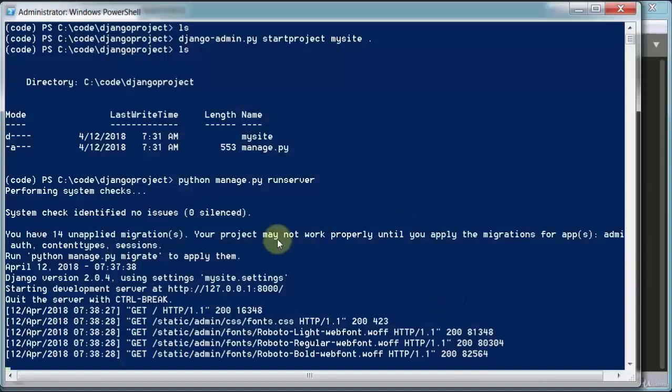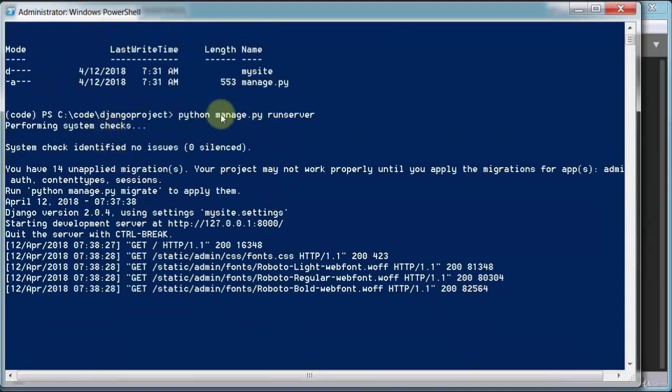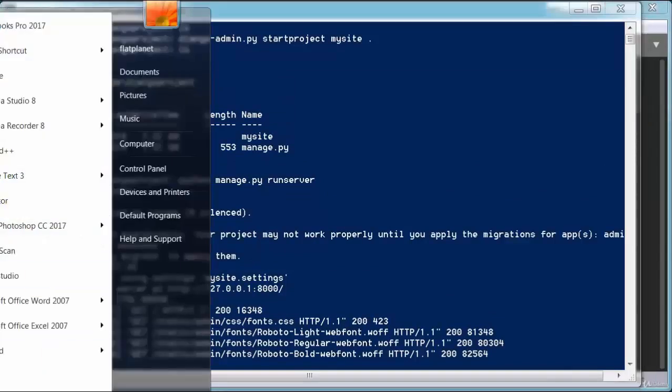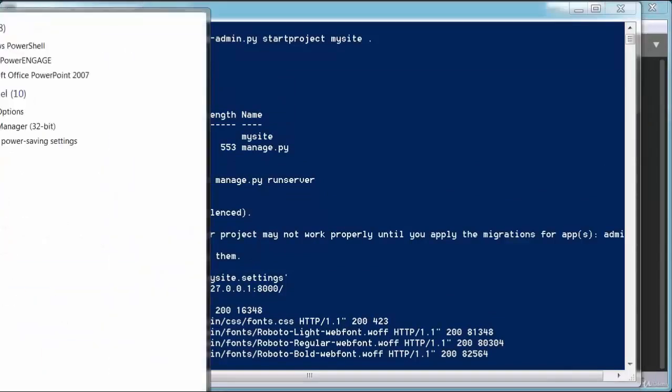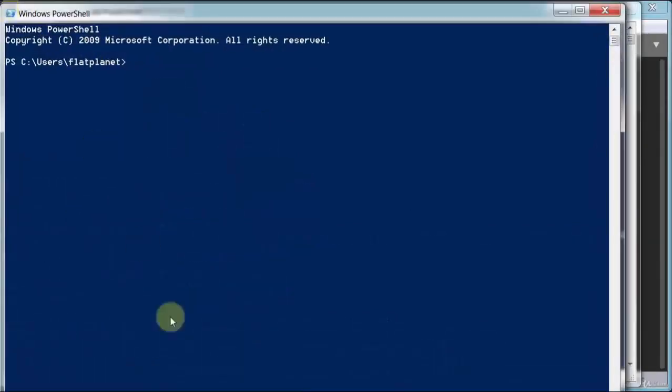So if we pull our PowerShell back up, we can see the server is running now in this PowerShell. So we can't do anything else in this PowerShell while the server is running. If we want to issue other commands, and we do, we should open up another PowerShell. I'm just going to go to my Windows Start menu, type in PowerShell again. We don't have to run it as administrator anymore. That was just the very first time.